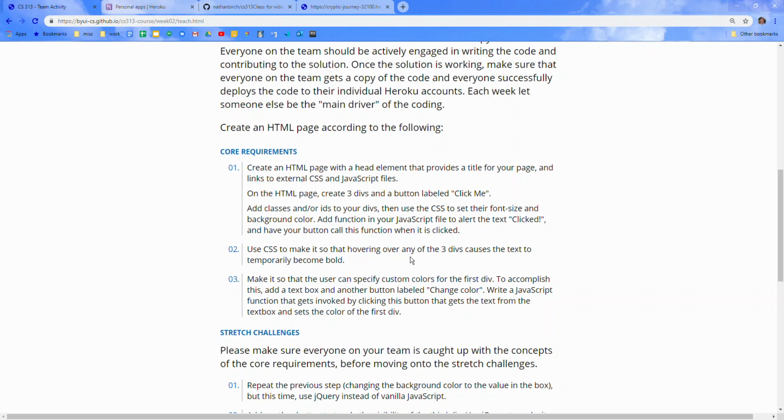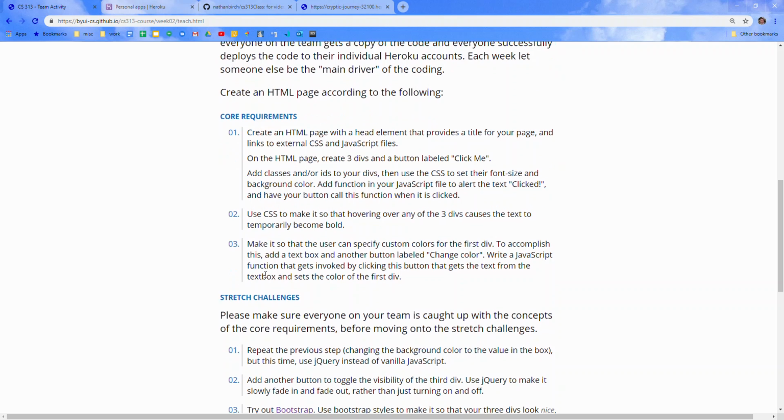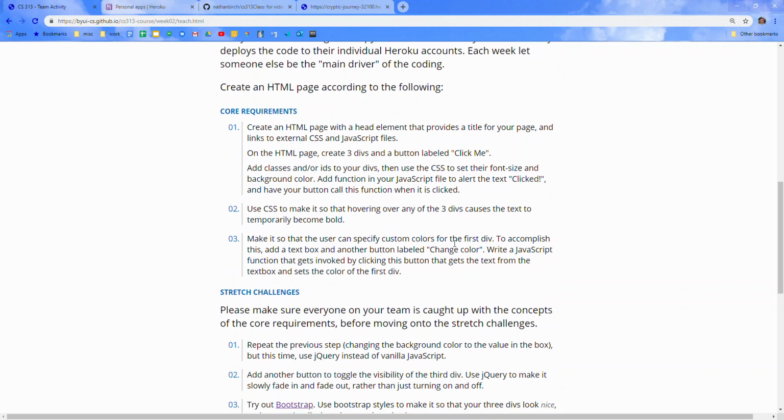Use CSS to make it so that hovering over any of the 3 divs causes the text to temporarily become bold. All right, so again, if you can't remember how to do this or you've never done it before, just Google CSS hover attribute or something like that, and you'll get a good example of how to do that. Okay, and then make it so that the user can specify custom colors for the first div. Okay, so that might be a little bit tricky, but you're going to have to figure out how to get the user to be able to select a color or type in a color, receive that input, and then based on that input, change a CSS attribute.